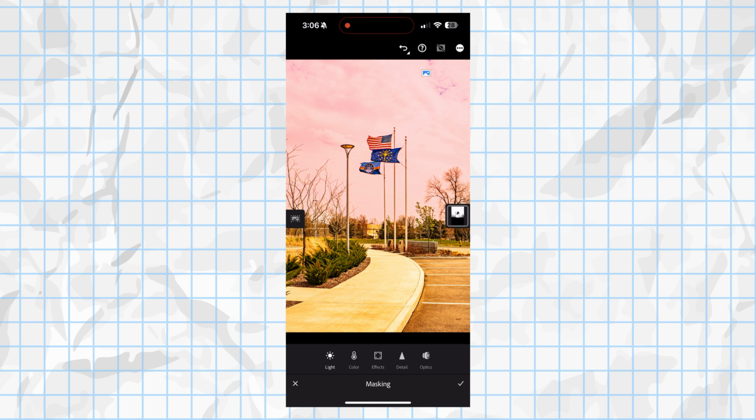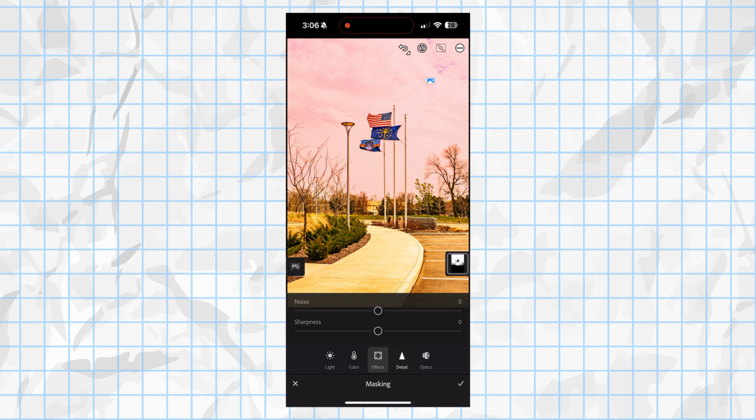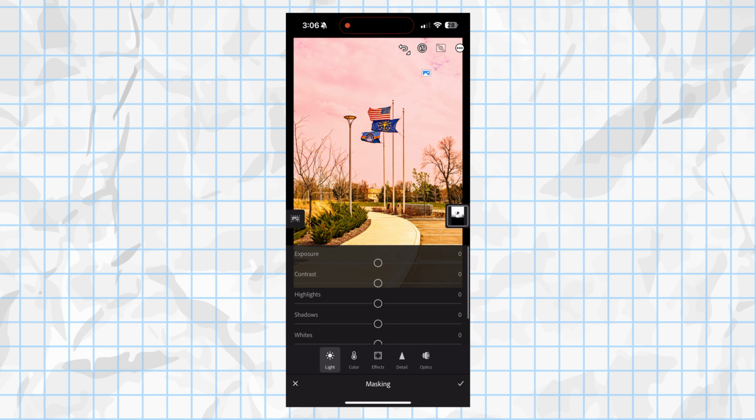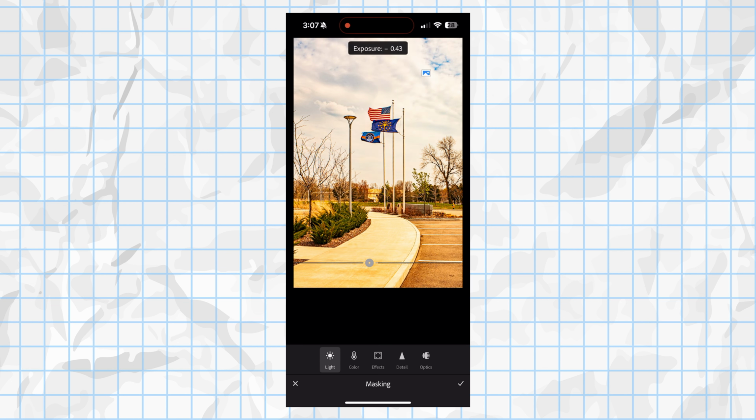Once we have the sky mask selected, we have the same editing options to work with that we had previously. Only now, these settings just impact the masked area. I won't go through them all again, but we're going to touch two sliders. First, the exposure. Let's go ahead and drop that. We'll go down to -1.12.